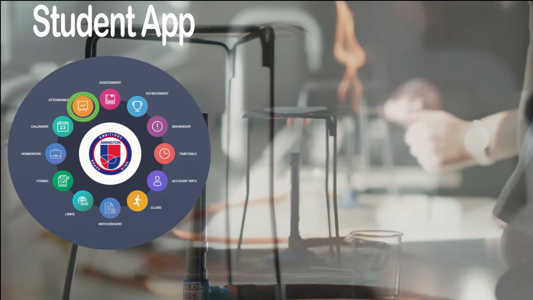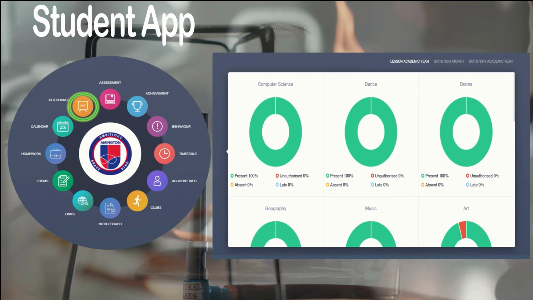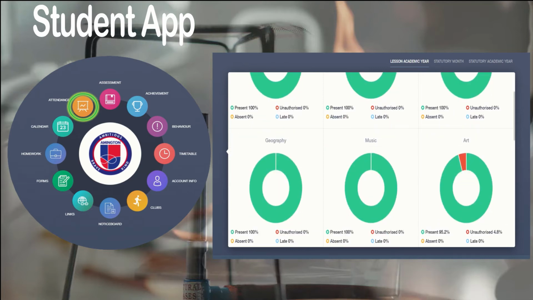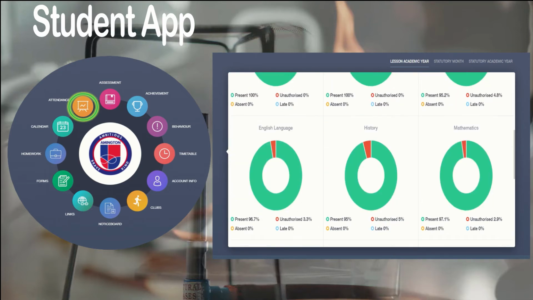The first icon we'll look at in more detail is for attendance. Once you click on attendance, a new screen appears which initially breaks down your attendance by subject. You can scroll down to see all your subjects.